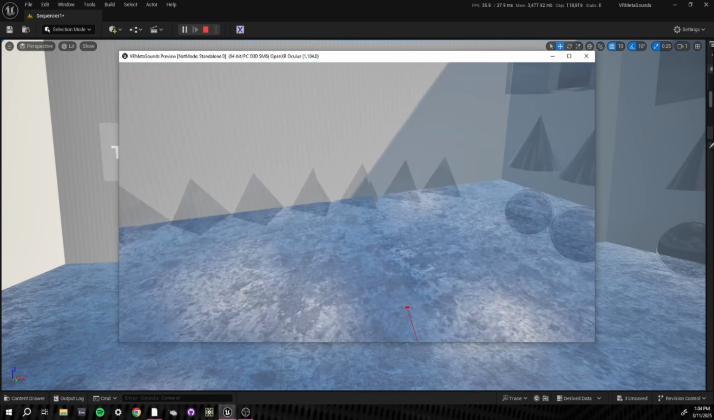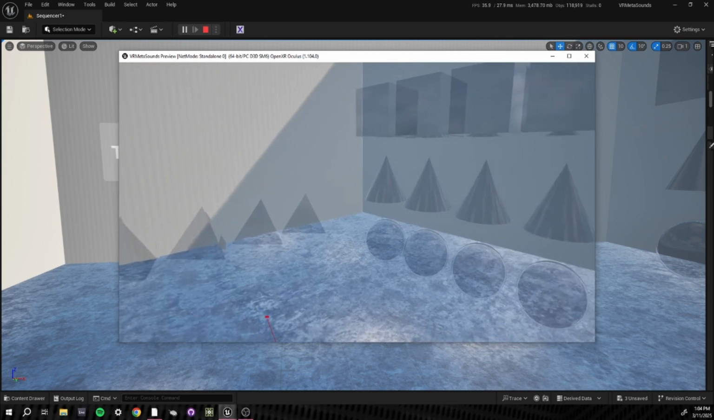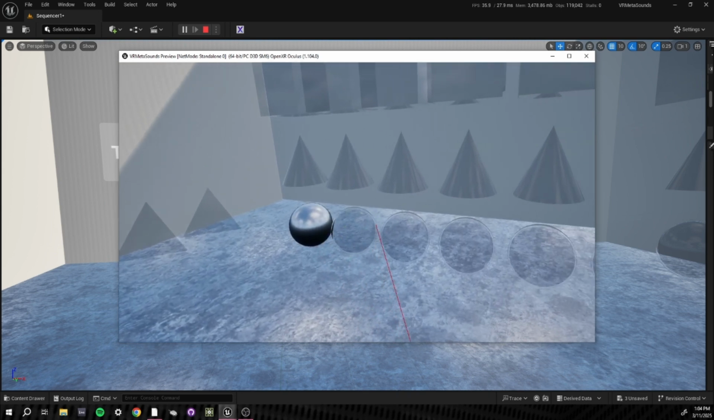Hello and welcome to my demonstration of this VR interactive step sequencer using Metasounds and Unreal Engine 5.